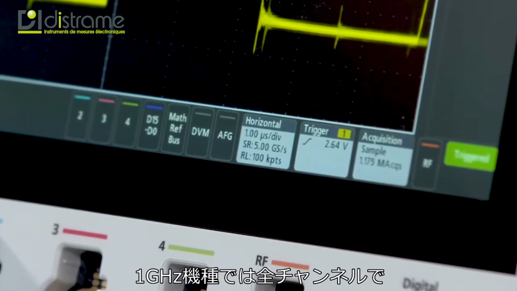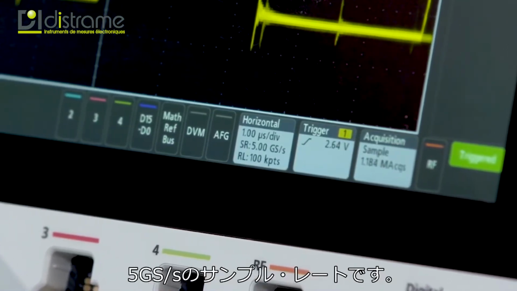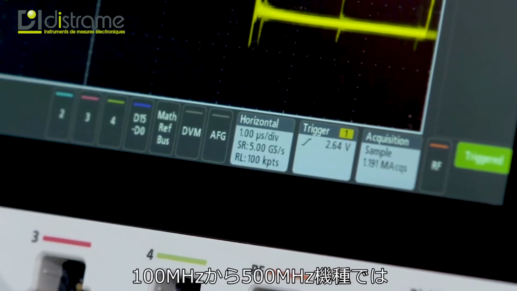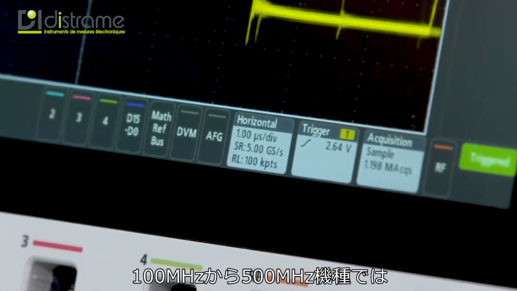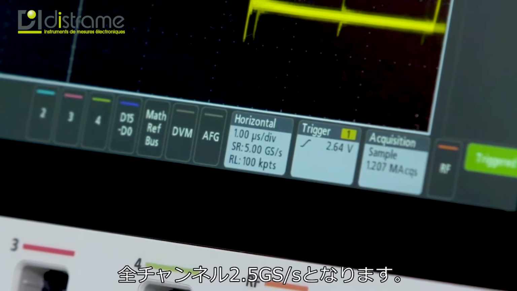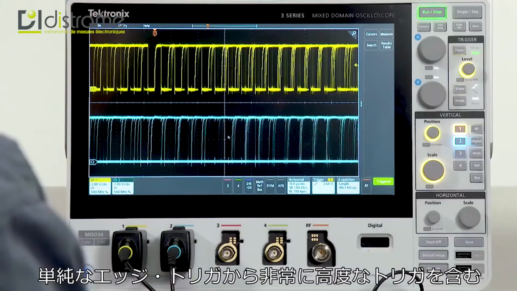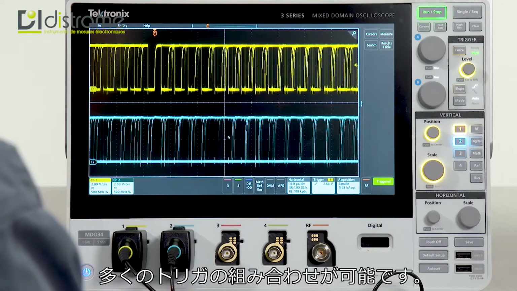The 1 GHz models support 5 gigasamples per second on all channels. 100 to 500 MHz models sample at 2.5 gigasamples per second on all channels. Many trigger combinations are available, from very basic triggers like edge triggering to much more advanced triggers.